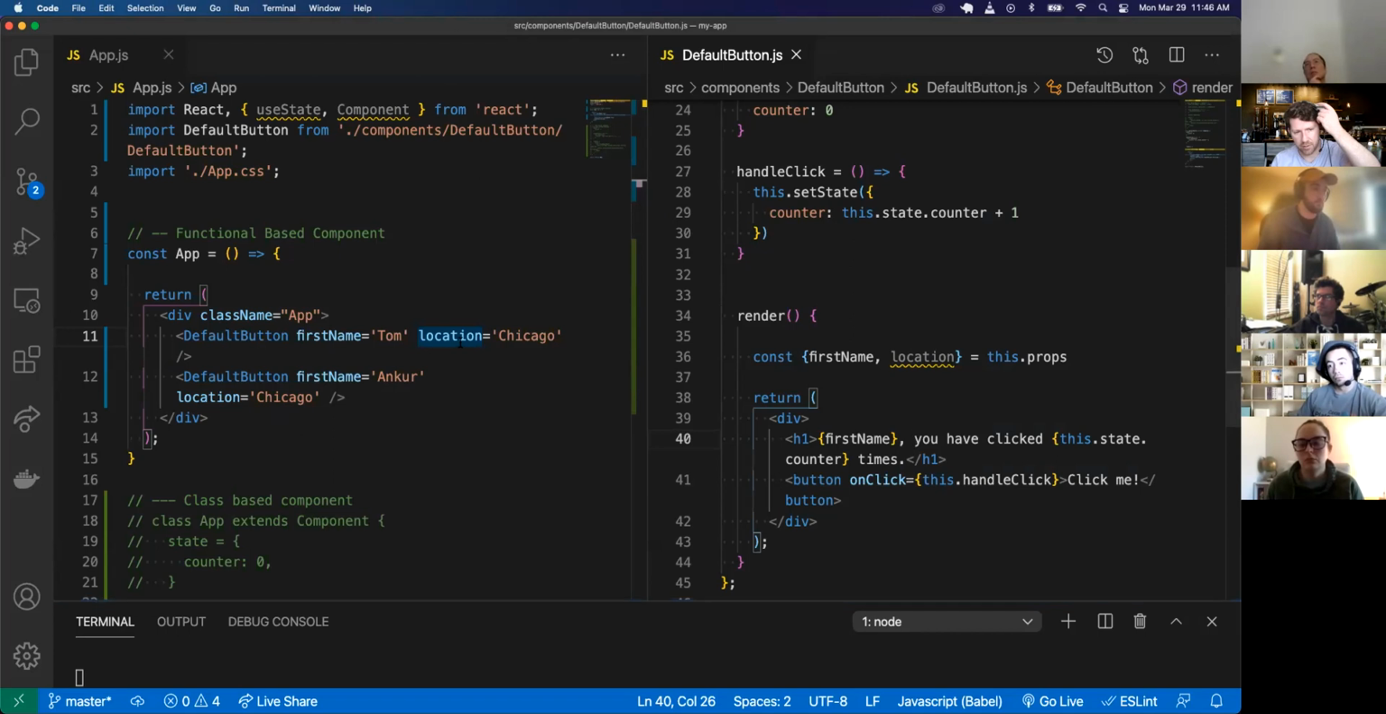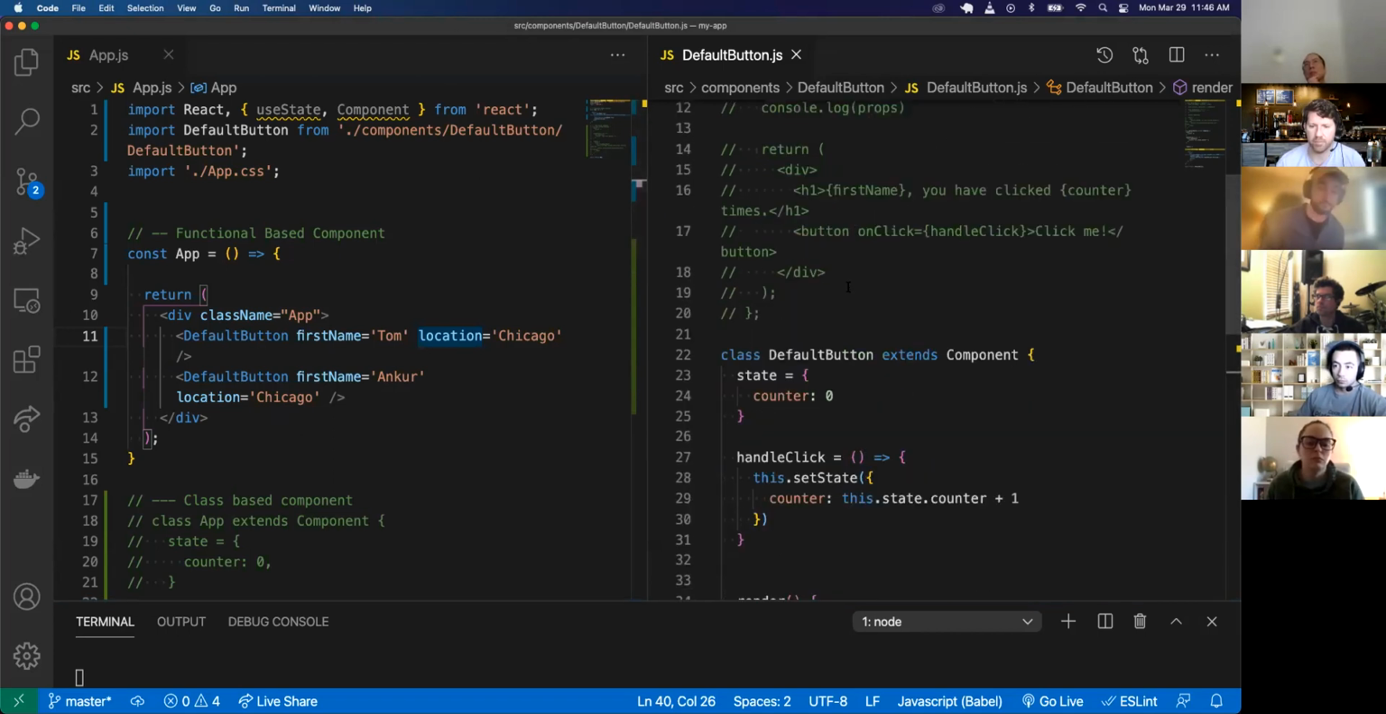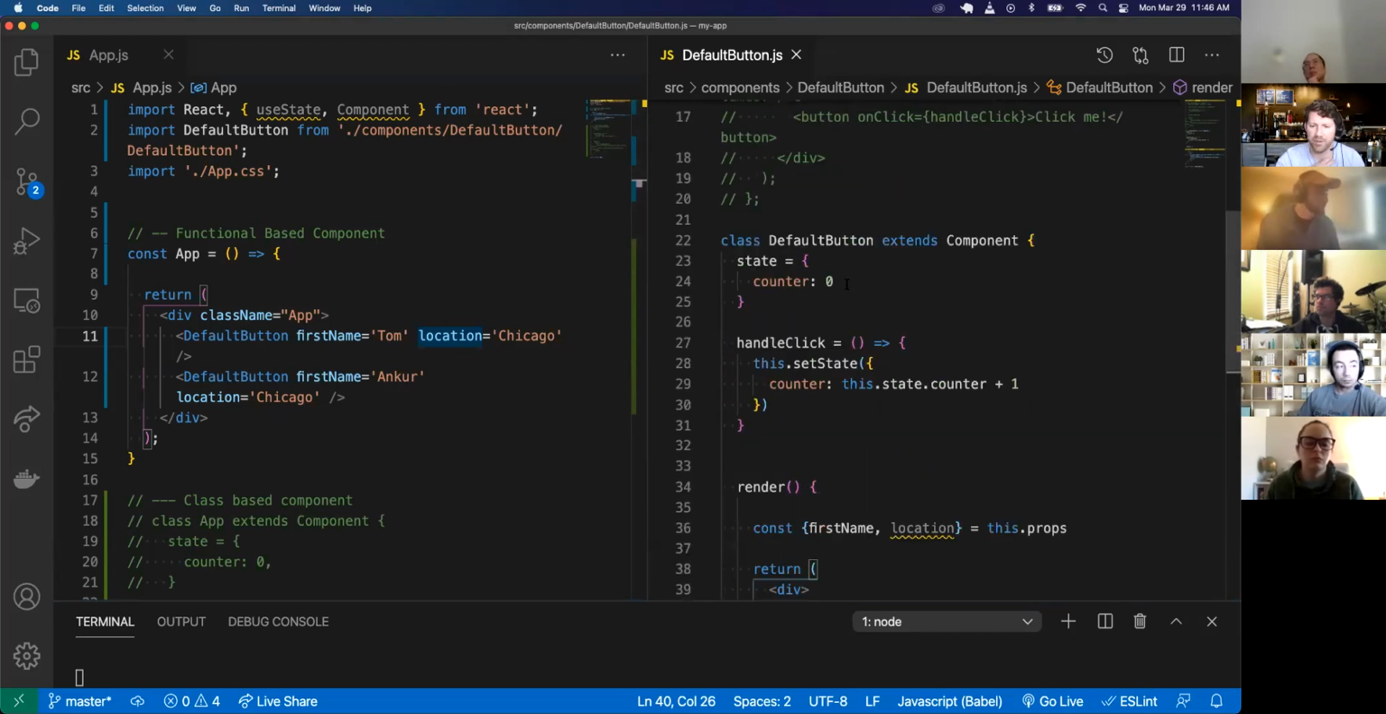Questions about passing data down, passing props down, like so?